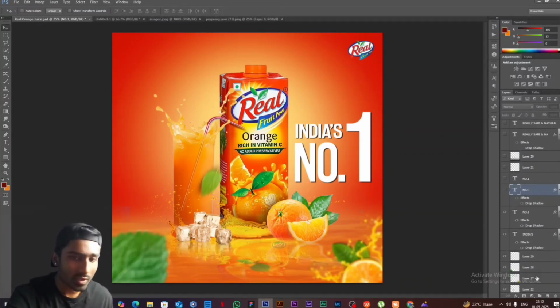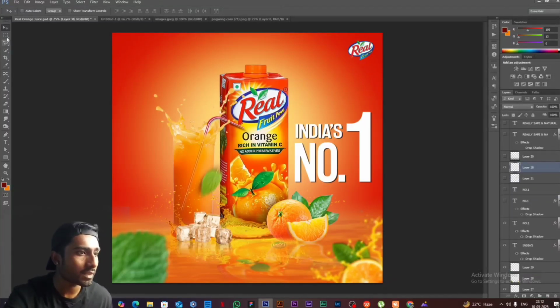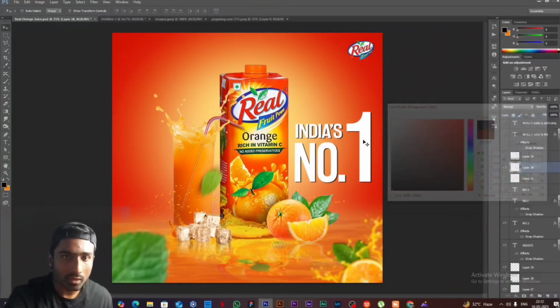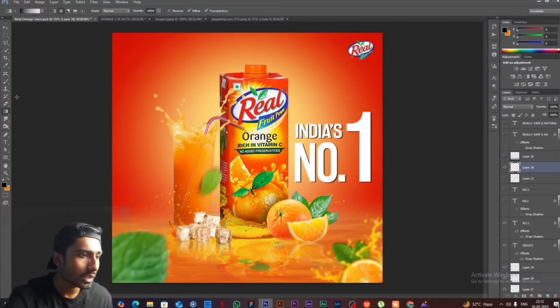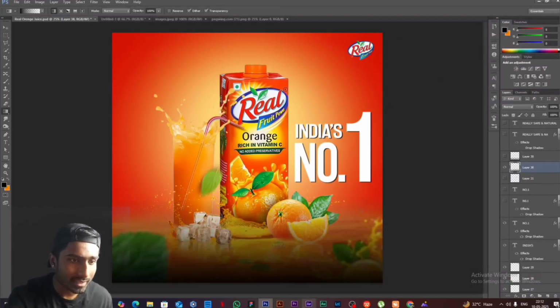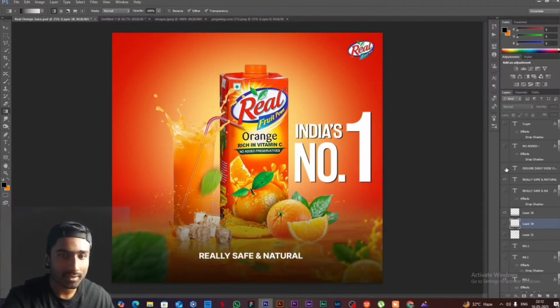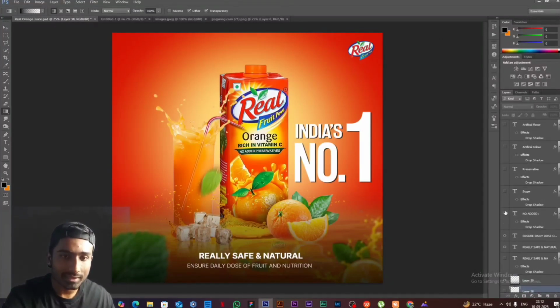After that, add some shadow in the lower part so that we can use some text. Very easy. Select a black color, go to gradient, select this one and also select this so that it will appear like this. Here, add some text like a quote or something. Add some more text so it will look good, professional and nice.